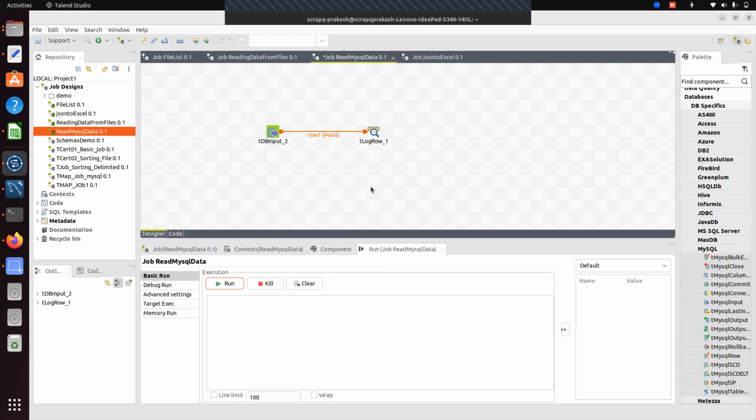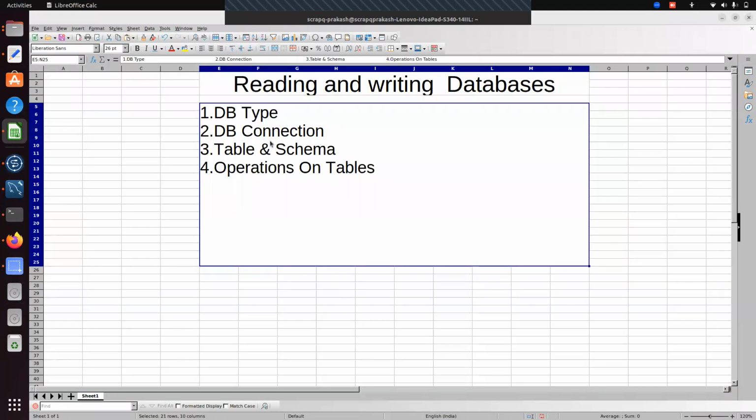Also, what we did is, I just want to go here. First, we defined, as we already know, that the DB type is MySQL, and we established our DB connection. After that, we captured our table from the DB connection, person details two, and we captured the schema from the table. After that, we operated on our table: we just showed the data in our console by using the tLogRow.